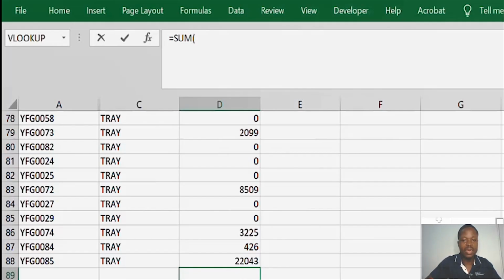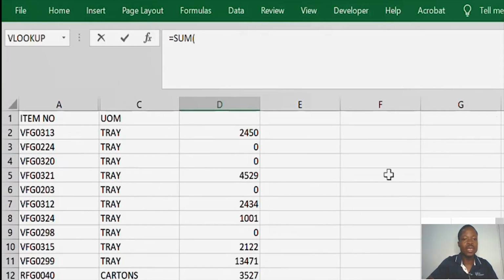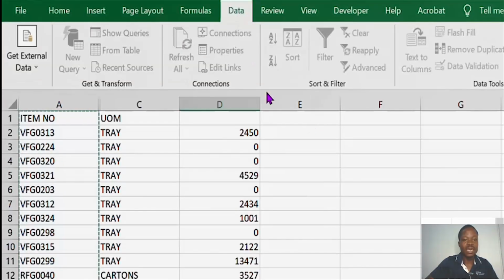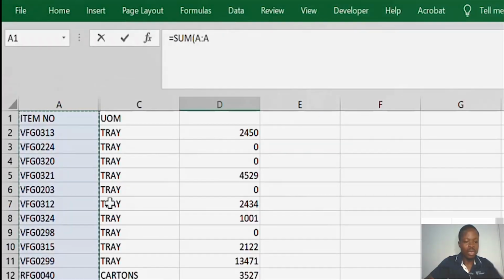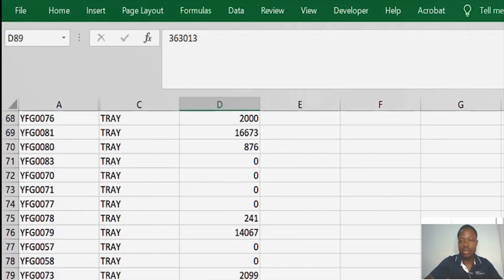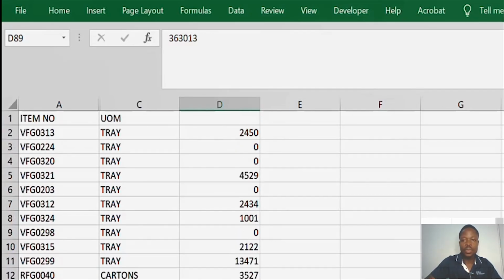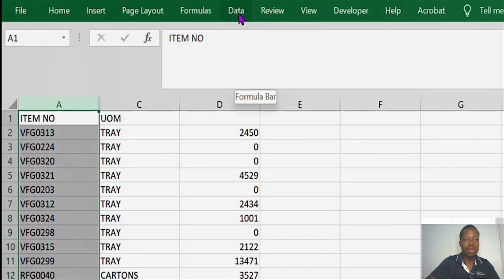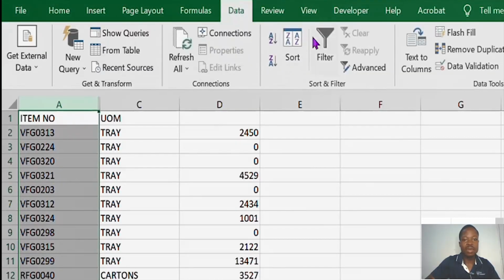Now, the next one I want to show you is this. In one of the classes, I showed us how we can apply a filter. Conventionally, if you want to apply a filter, take for example, I want to filter this column. I'll select the column, then go to Data. I think there's an error there, so let me scroll up. All right, click this column A, then go to Data, then click on Filter.